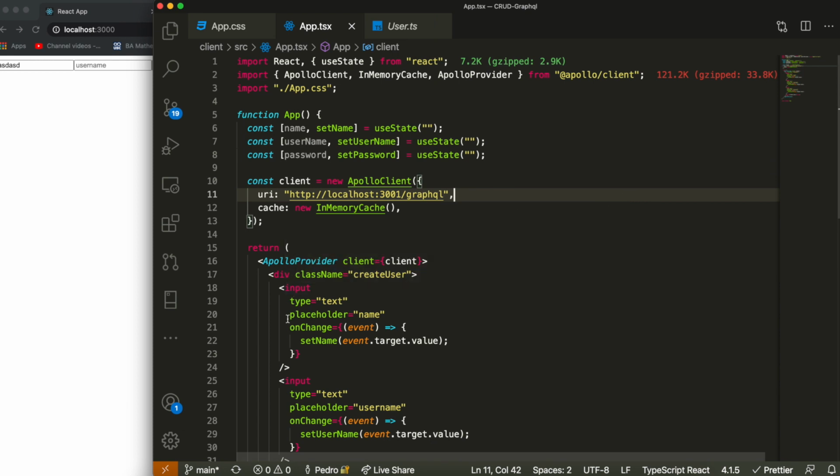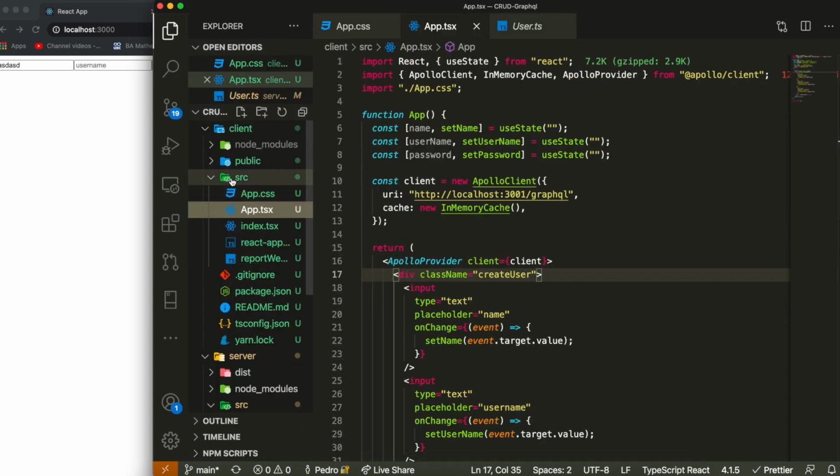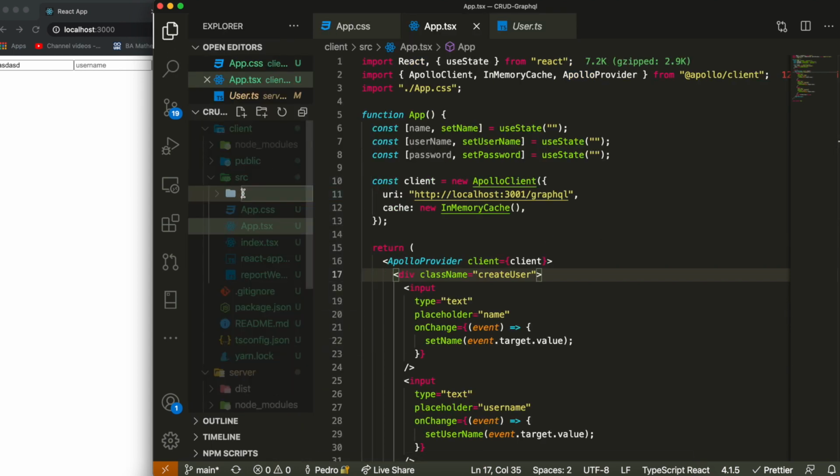We have established a connection to GraphQL, to our server. But how do we write our queries? How do we actually determine which query or which mutation we're trying to reach? Well, to do that, we actually need to create a separate folder. Like, we don't need to, but I usually like to organize it this way. I want to create a separate folder called GraphQL.